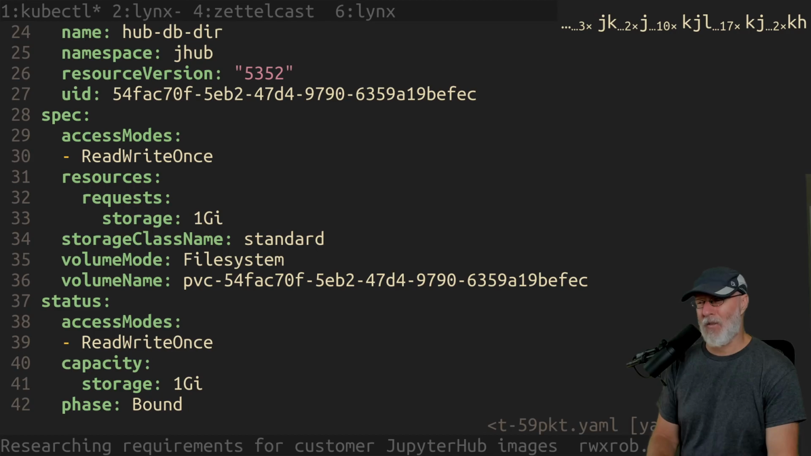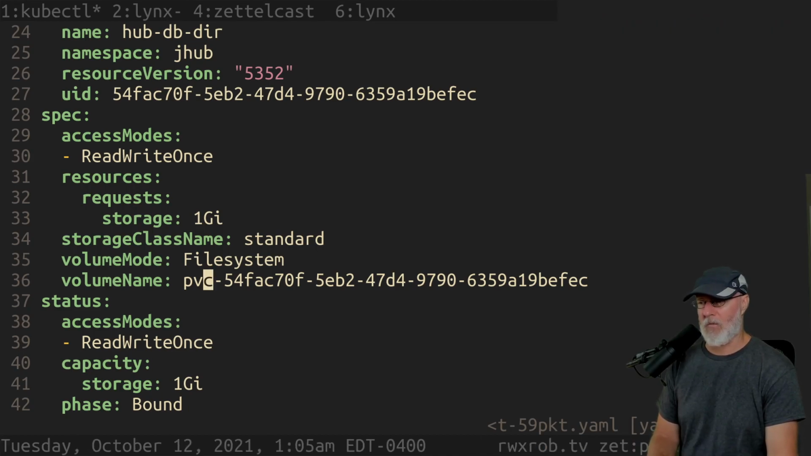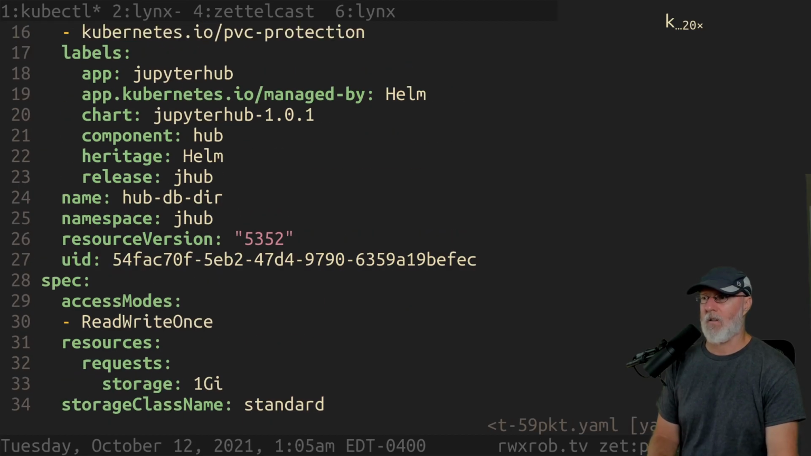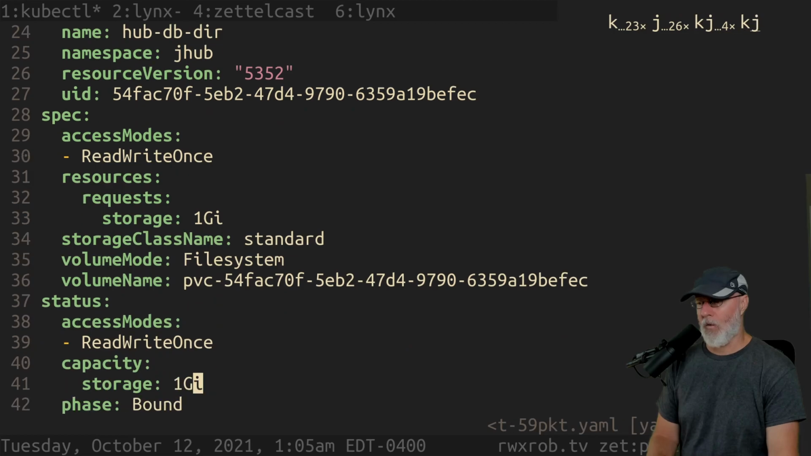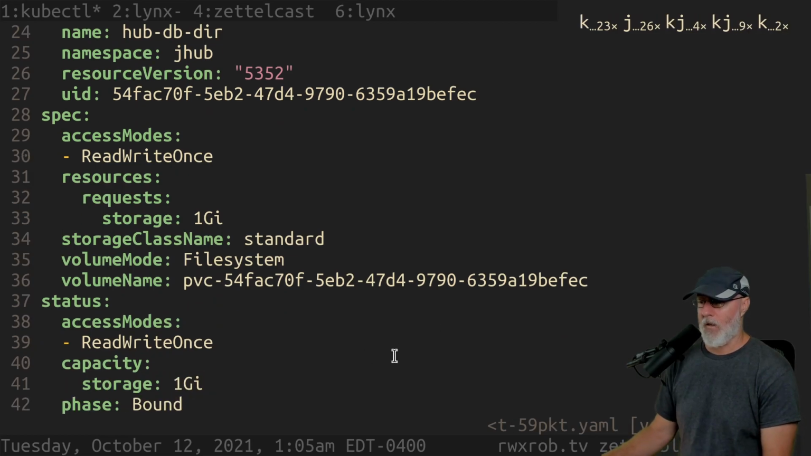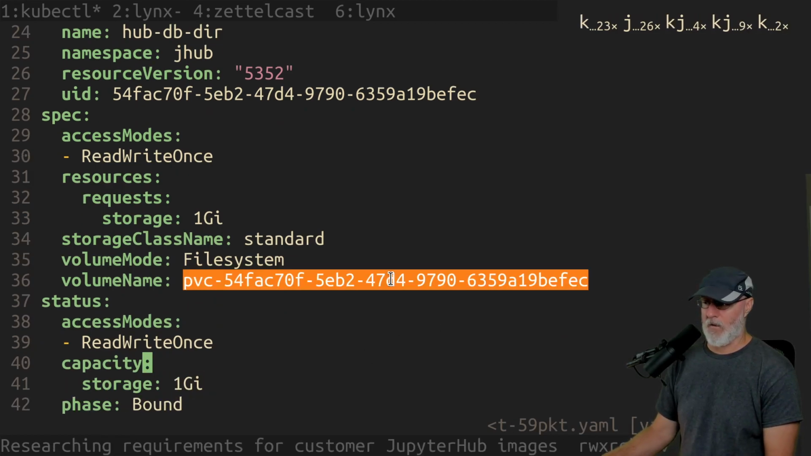But see, it says PVC in the front. It shouldn't. It should say PV. It's just a persistent volume. It's not a persistent volume claim. That's what this is up here. Unless it's made a mapping of some kind. You know what I'm saying? So I don't get it. I'm going to go ahead and take a look at this.